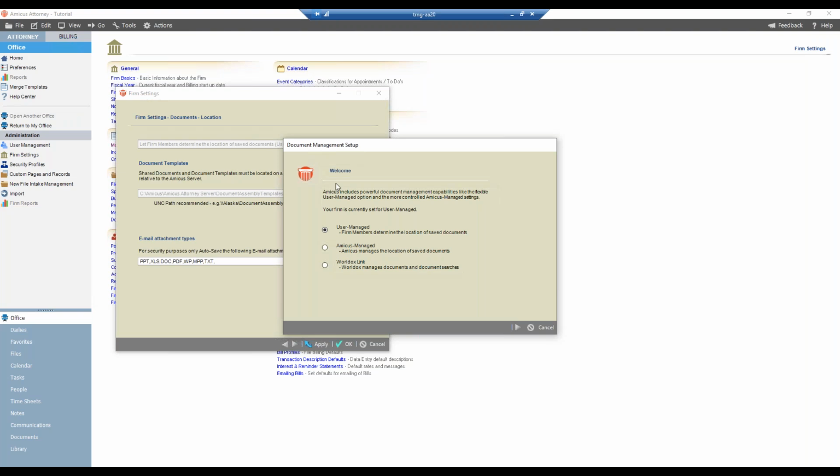So let's go ahead and go through the workflow of enabling Amicus managed mode. As you'll see right now, I am currently on user managed. So if your firm would like to enforce more strict controls over the location of documents and versioning control with the check-in and check-out feature, then you'll want to enable Amicus managed mode. And as I stated earlier, unless you're on APC, the default is user managed mode.